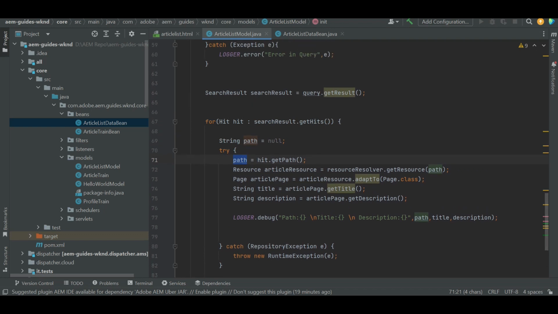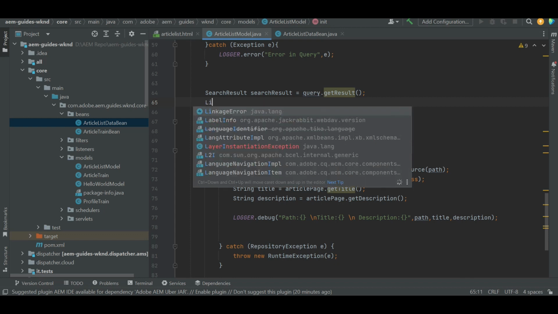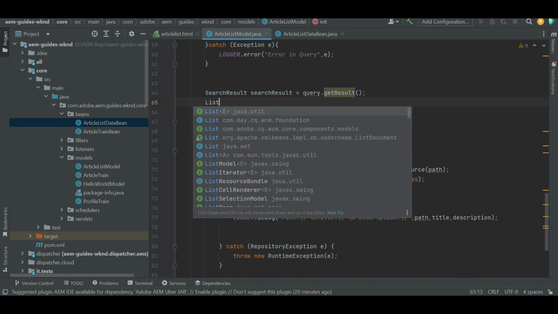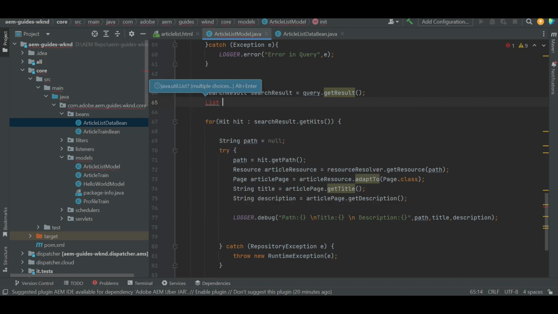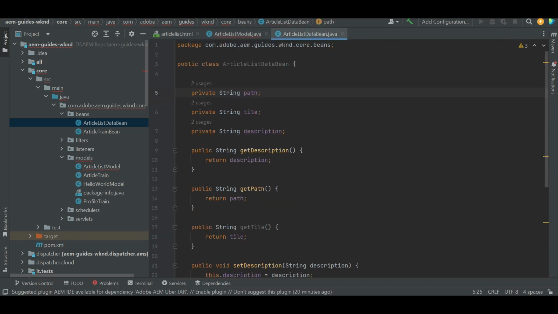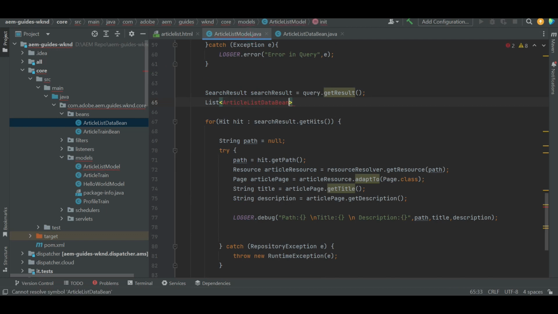This is not just one article, right? This is 3 articles. So I need to create a list first. So I am creating a list. This is an array. A list is nothing but an array. So I wanted a list of what data type? I wanted a list of this data structure type which I have just created. So I wanted an array which is of type this one.